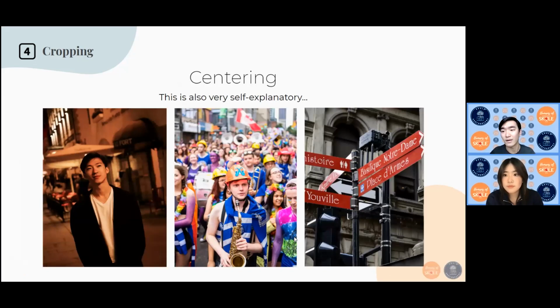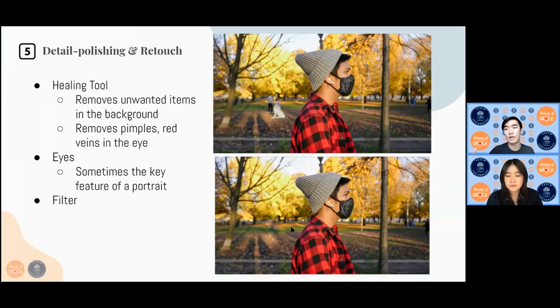And another technique, it's really self-explanatory, centering. Just put the subject at the center of your frame. You can do that with portraits. You can do that with landscape shots, urban photography shots, anything you want. And yeah, Wumi, would you like to talk a little bit more about detail polishing?